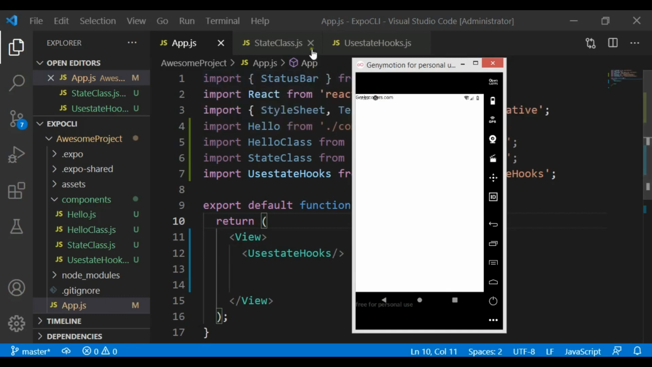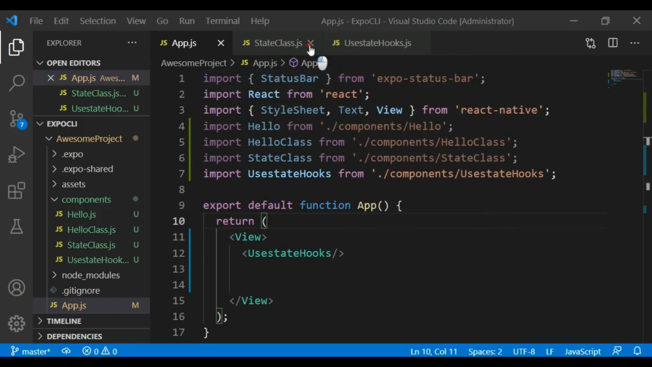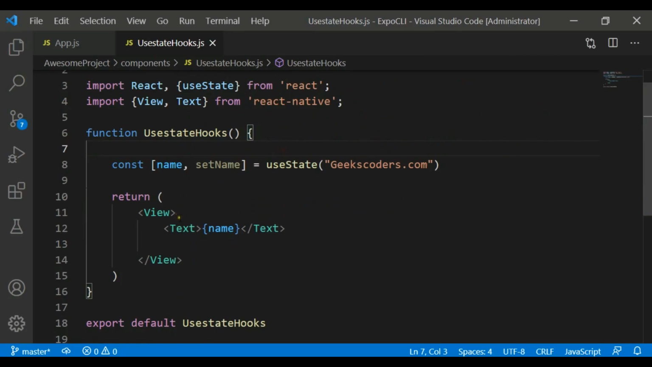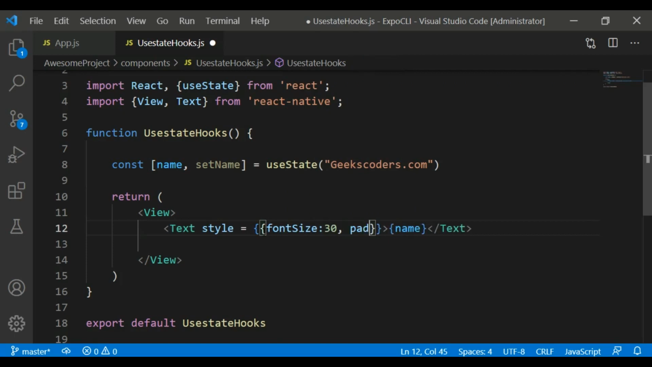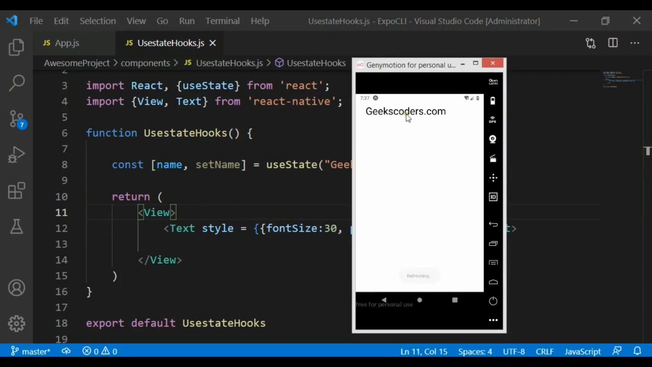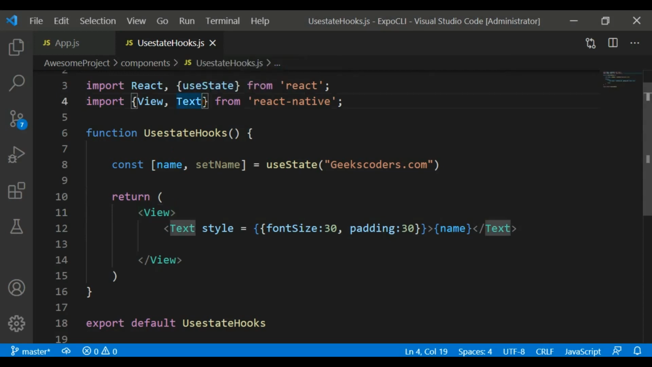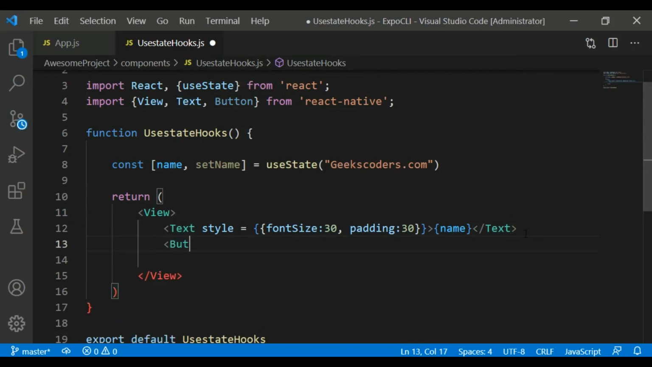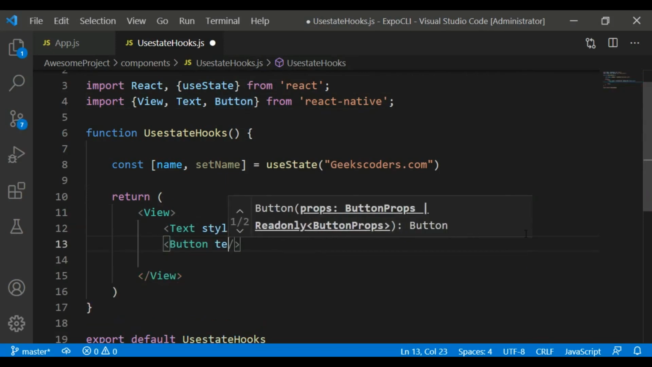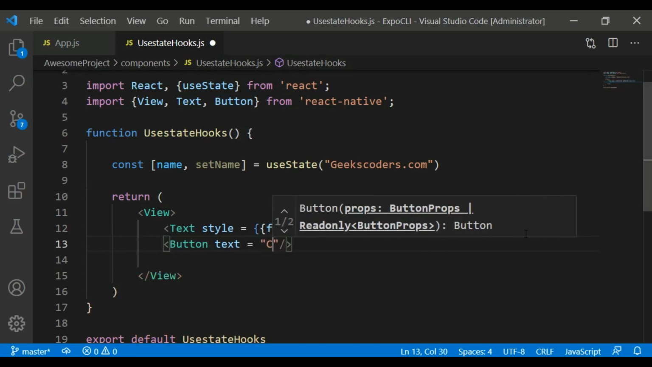Let's just add some style for this, so in here I can just add an inline style, and I can just say fontSize, we can give it 30. We can add a padding of 30. So now we can see that this is our text in here. Now we need to create a button, and I can just add a Button in here. So we can create our button, the text is, for example, click me.